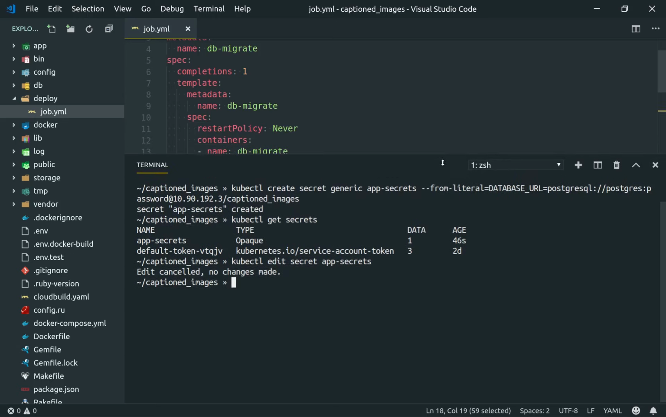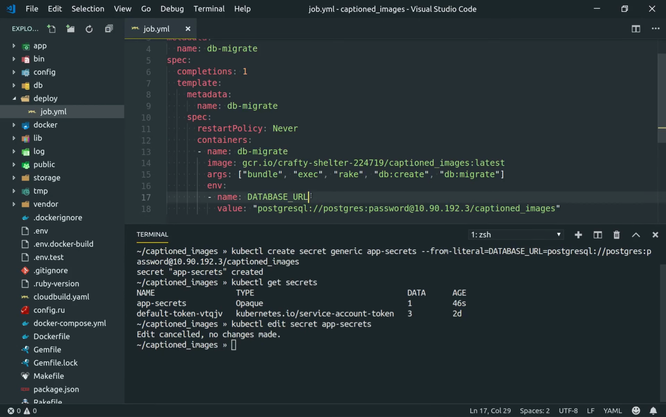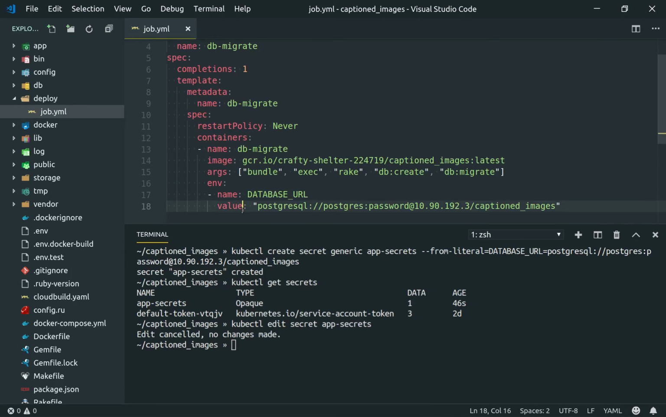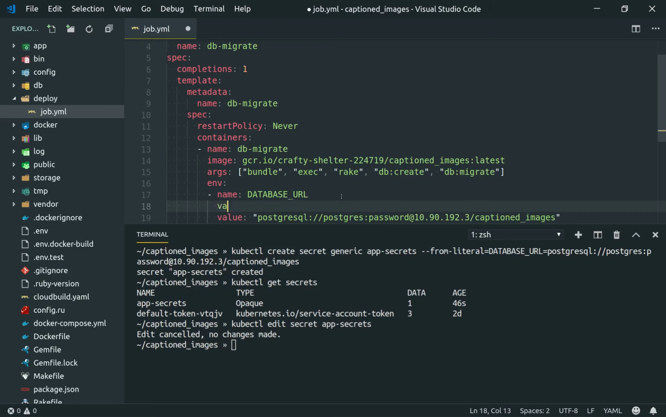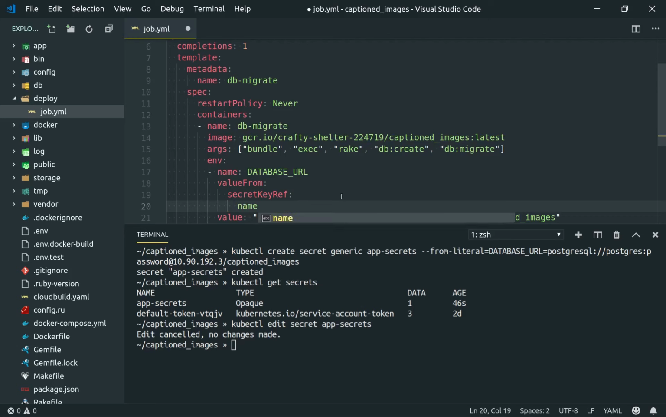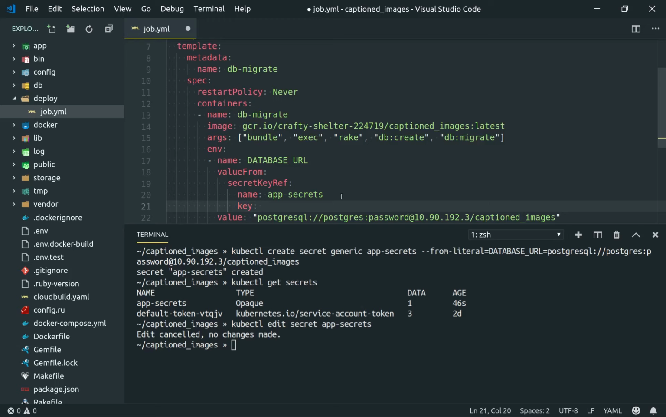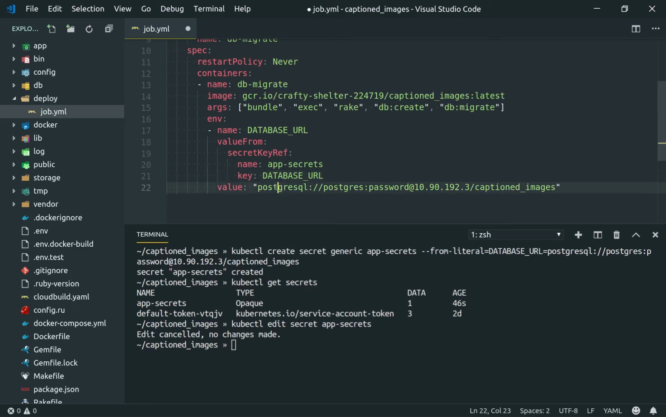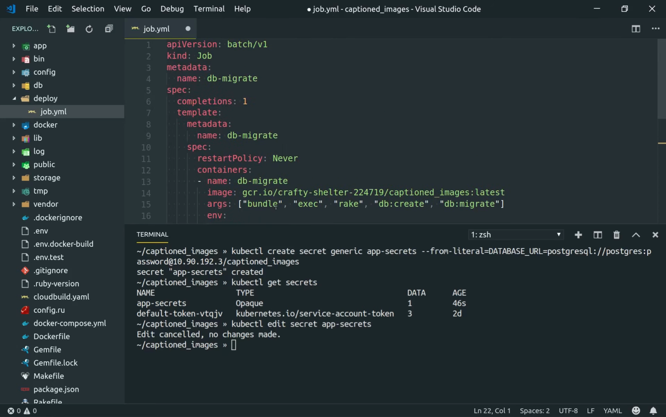So at this point we can replace what we had here before, this bare value. We're going to replace it with a secret key ref. So instead of having value, we will have value from, and it's going to be secret key ref, and the name of our secret is app-secrets, and then the key of the secret that we care about is database URL, and then we can delete this old value that we don't need anymore. So that should be it for this. We should be ready to run this now.